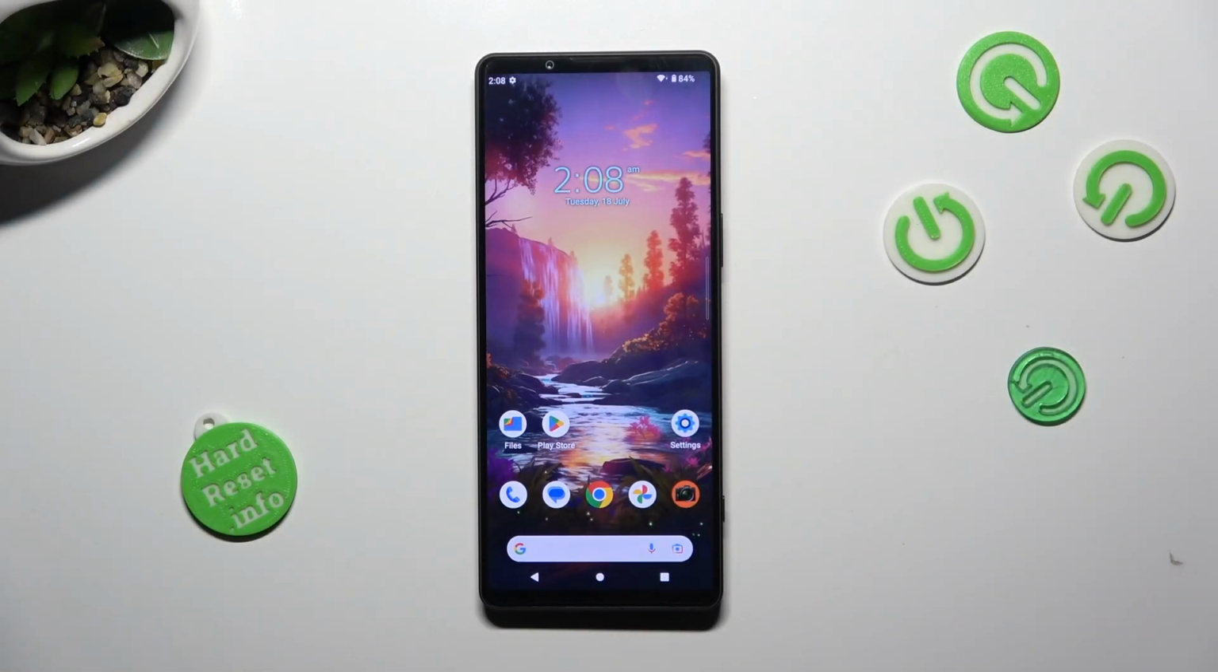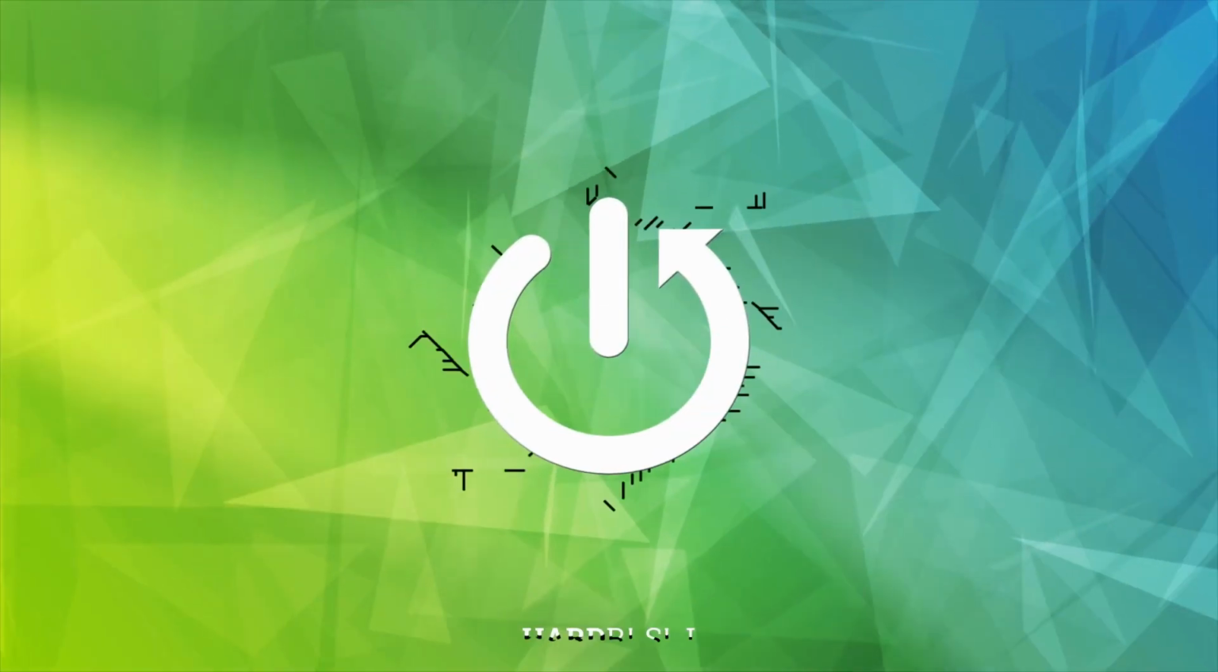In front of me is Sony Xperia 1 Mark V, and today I would like to show you how you can switch on or off location of this Sony.